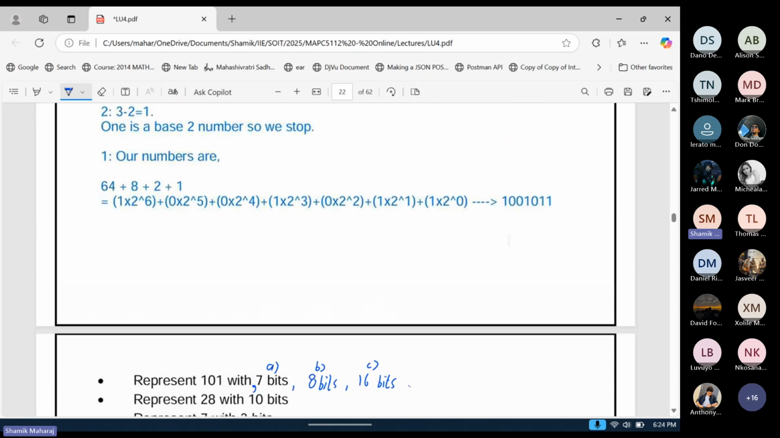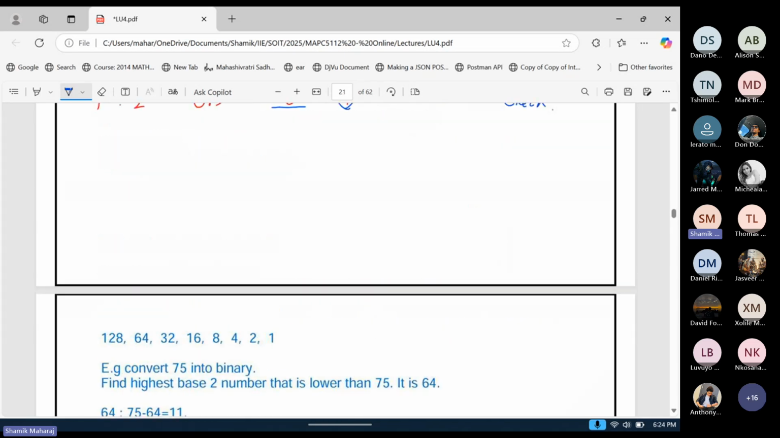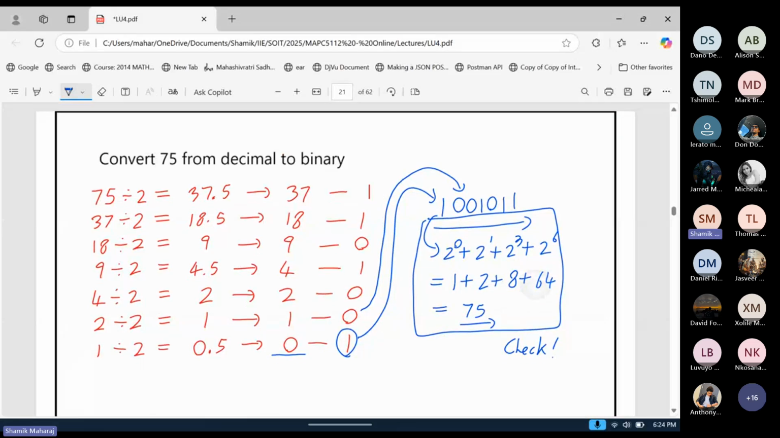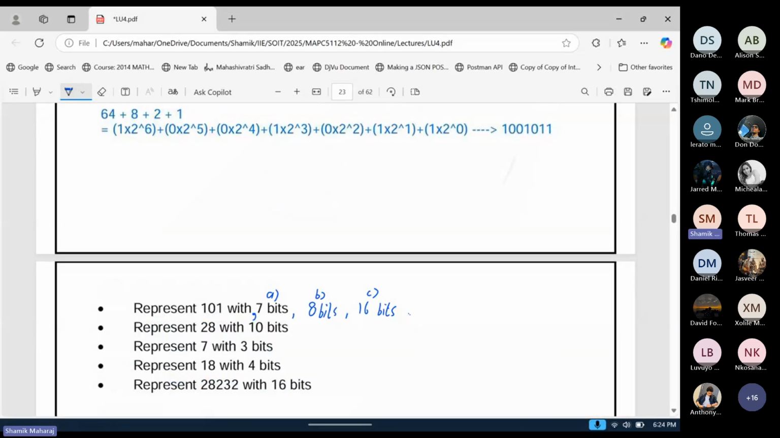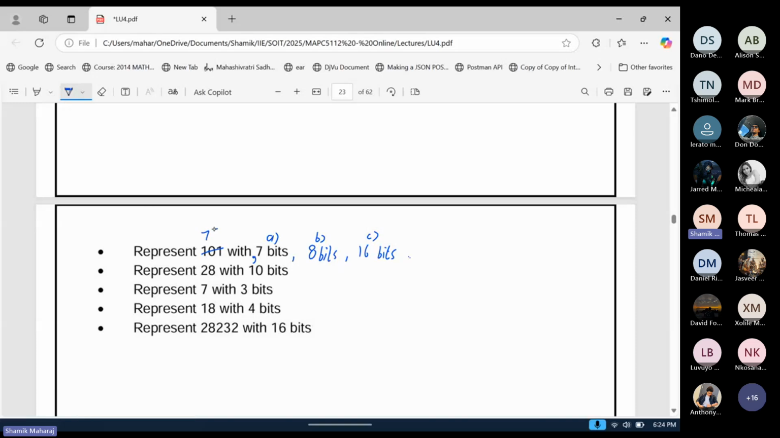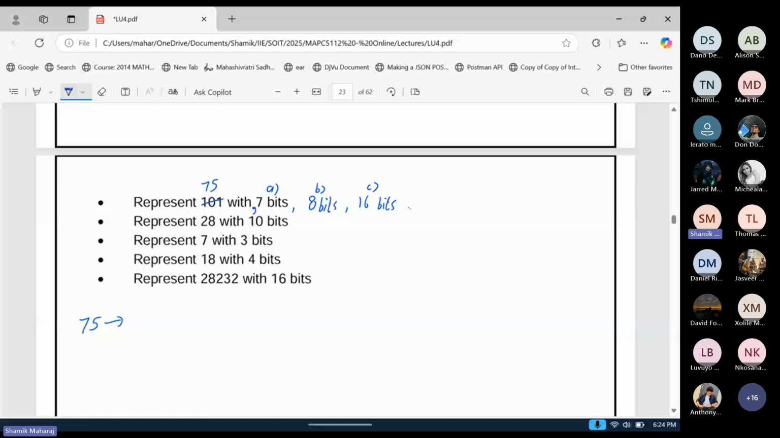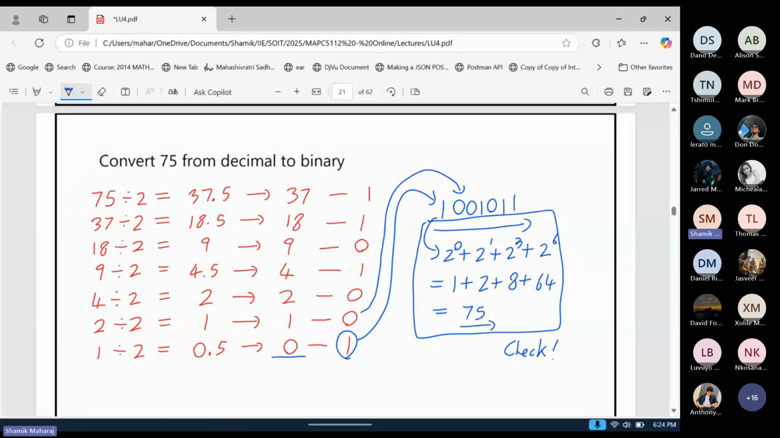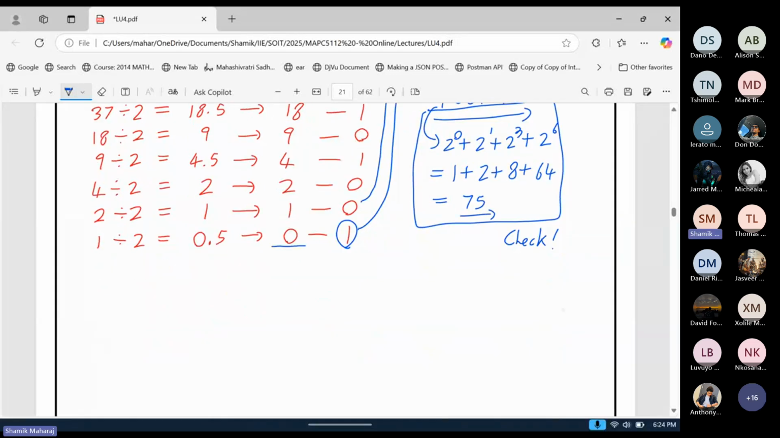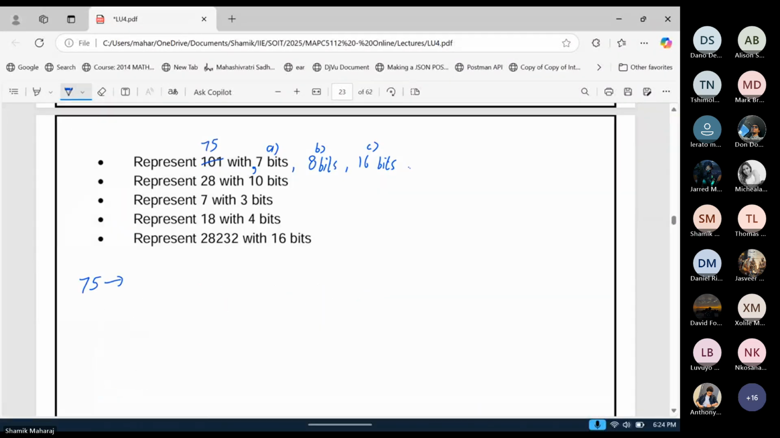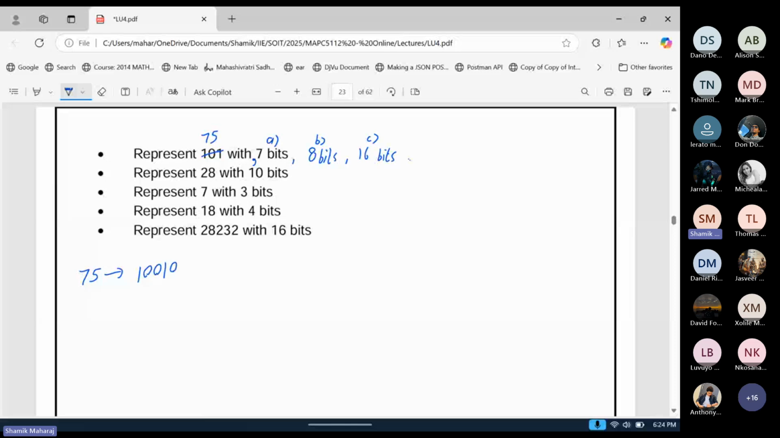Let's see, 101. What number did we just do? We did 75, right? So let me use the same number, 75, because we checked how to do this again. Represent 75 with 7 bits, 8 bits, and 16 bits. I'm doing that because we just worked out 75, so I don't have to redo the whole thing. So 75, according to what we worked out up here, was 1001011.